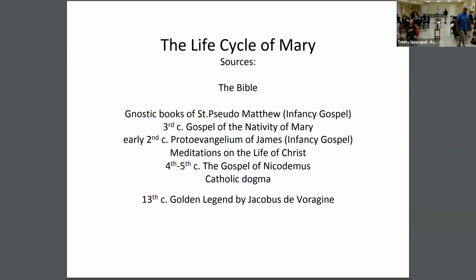it. Before I get into the biblical Mary, is the Proto-Evangelium of James, another infancy gospel. Then there's the Meditations of Christ, and there is later in my talks the Gospel of Nicodemus, and then of course the many things that have become part of Catholic dogma that are strictly different. And then the great 13th century Golden Legend.